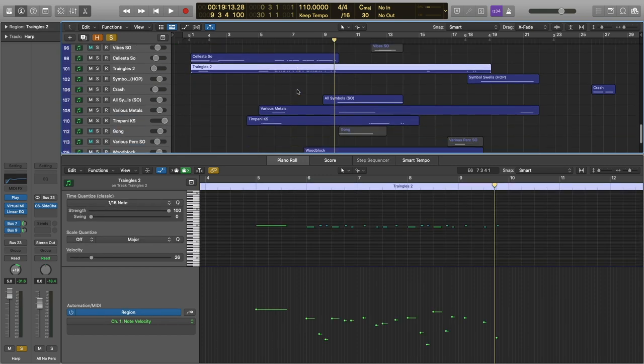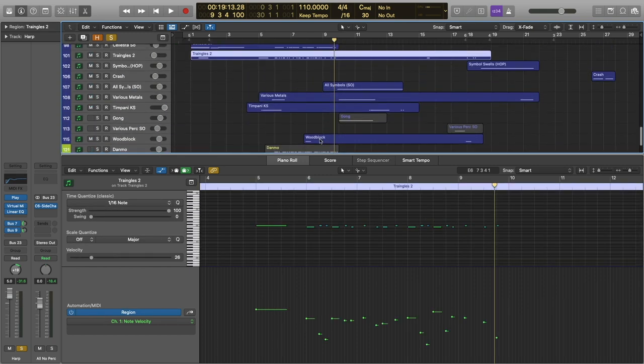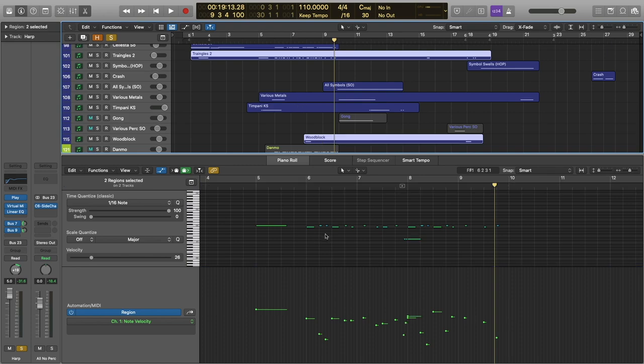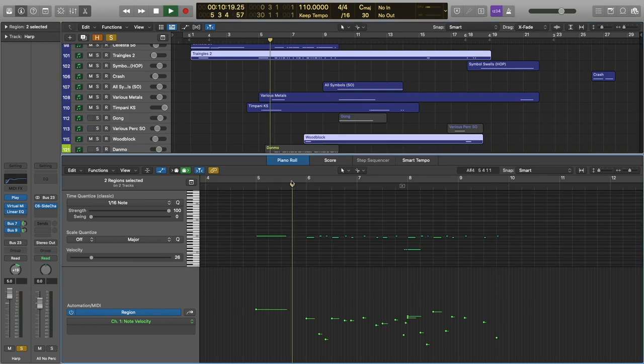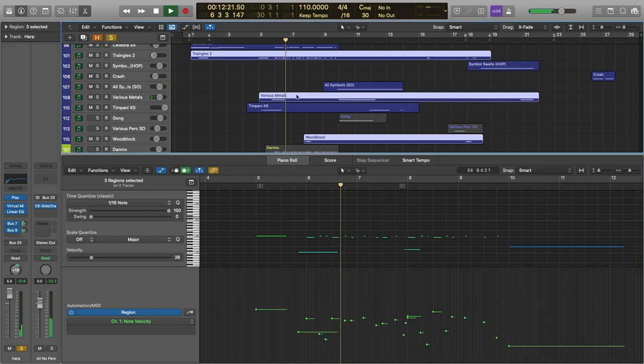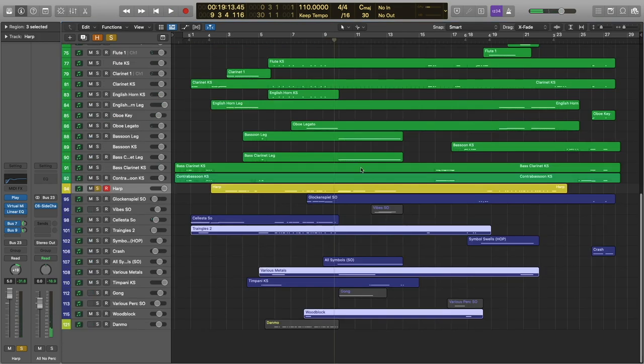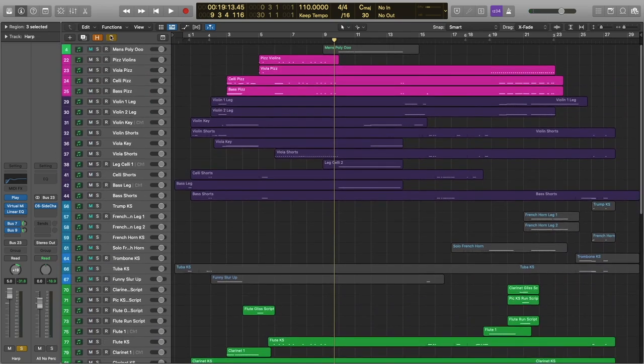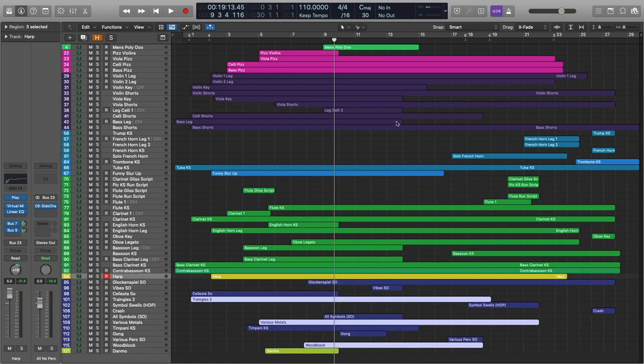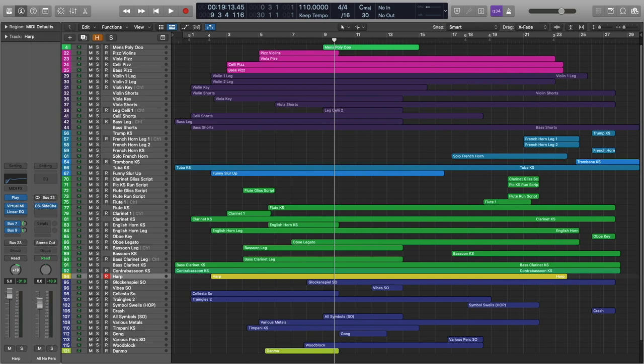And let's go ahead and add the triangles and the wood block. And this is the Mark Tree from Symphonic Orchestra. Okay, now let's go ahead and move on to our next phrase here. And we'll start right here.